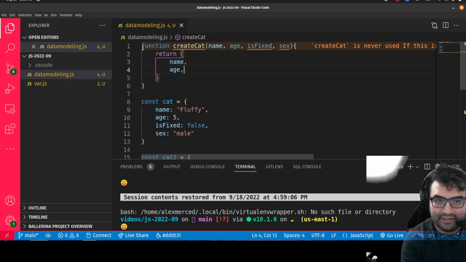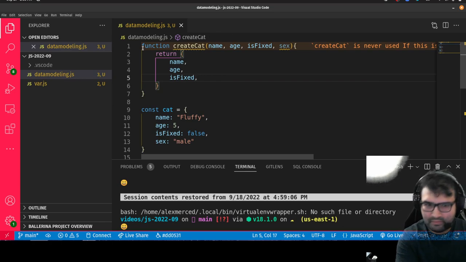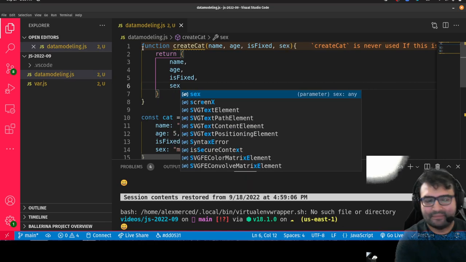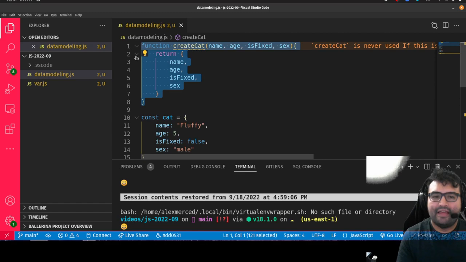Name, age, isFixed. And again, if you're not familiar with all the syntax with arrays and objects, I do recommend watching my array masterclass and my object masterclass videos, and then coming back and rewatching this video, you'll get a lot more from it. So now I have this function that will return the object.